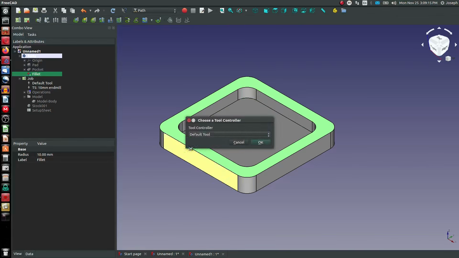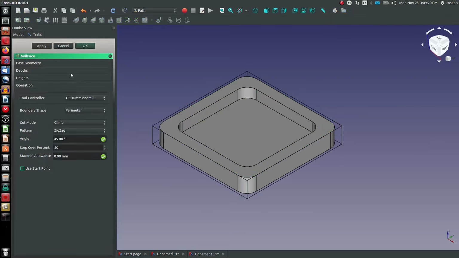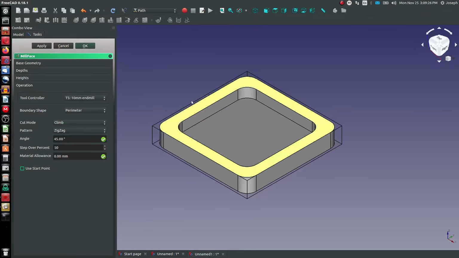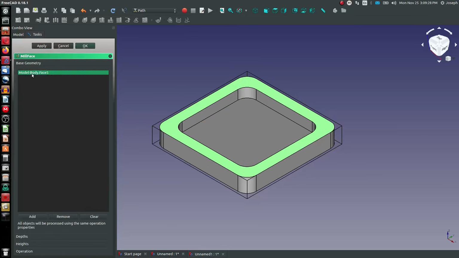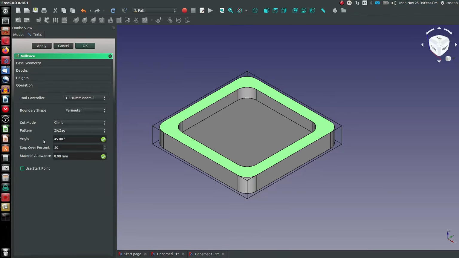So I've got my face selected. What's my tool? I'm going with my end mill. And when I choose my tool and my face, it says we're performing a facing operation on this face. So you can see my base geometry is this face. If I have multiple faces, I can continue to add faces, but all I want is that face, so we're fine. We're going to check our depths. It looks good to me. Heights looks good to me. Operation.